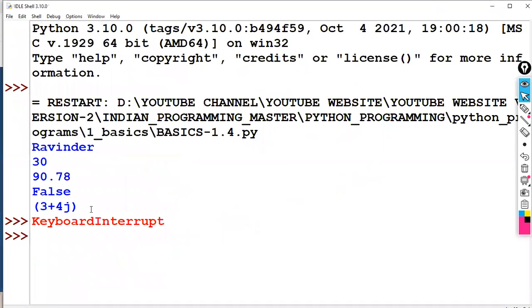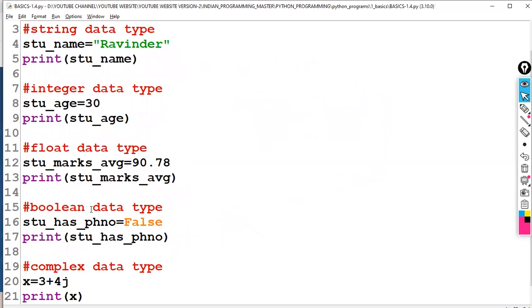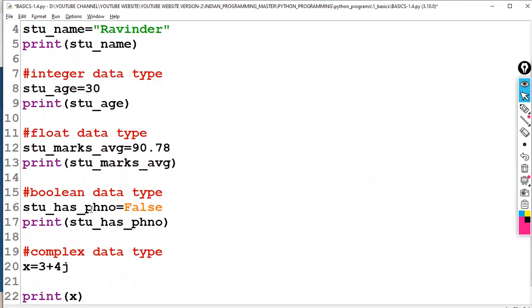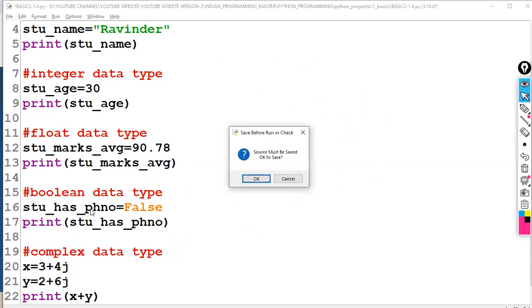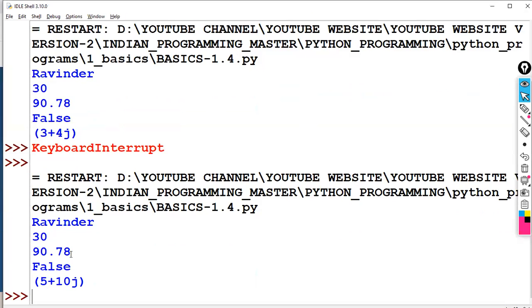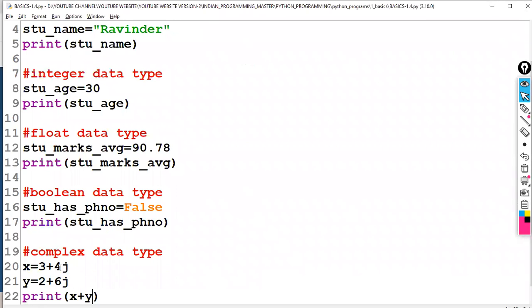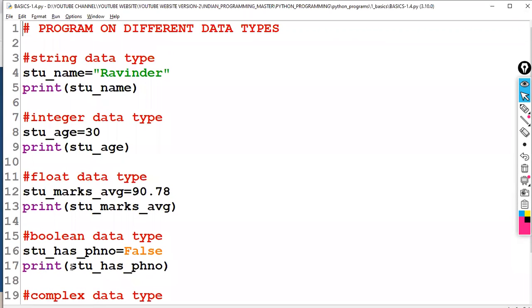Like when I have the values like here, x equal to 3 plus 3j, y equal to something 2 plus 6j. I write print x plus y. Now you can see the addition of the two complex numbers, 5 plus 9j. So here I use j to indicate the imaginary part here. Like this, I can assign the different data types in Python.